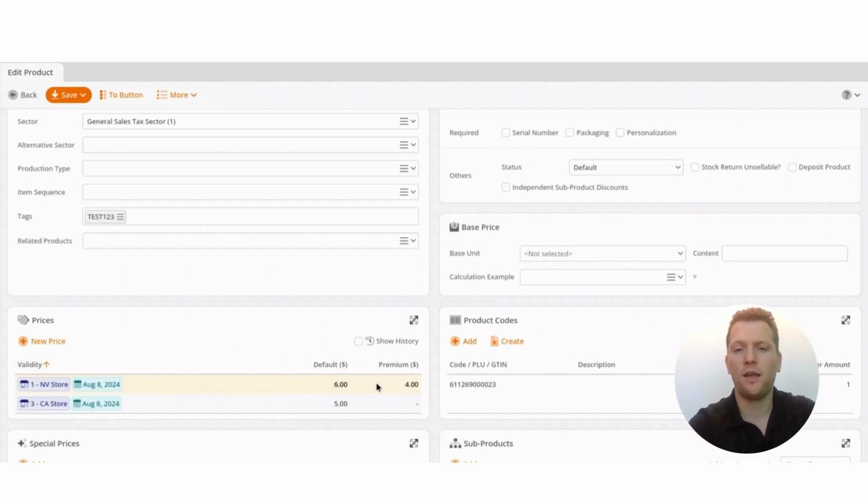It's important to note that if you were to attempt to purchase a product with a price group at a location that isn't listed, such as the premium price listed here for the California store, it'll prioritize charging the price at the default price group for that location rather than trying to stick with a premium price grouping from another location, such as the Nevada store. So in this case, it would charge $5 as opposed to $4.